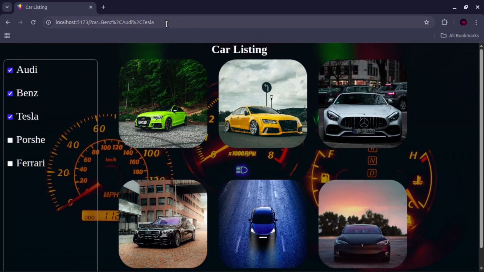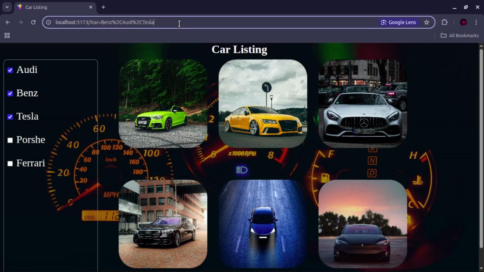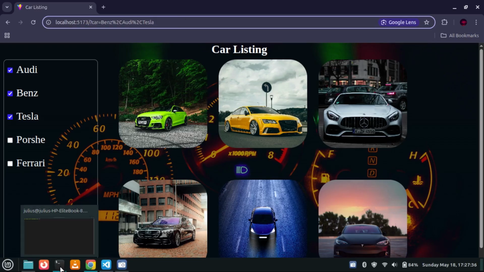As you can see on my search bar, the URL is updated using the URL search params, which I'll be showing you through writing the code. So let's get our hands dirty and get down to the code.